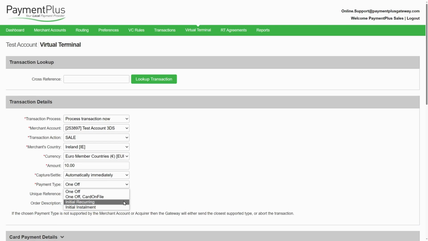Upon completion of this transaction type, you will be given the option to set up a recurring transaction agreement. We have an entire video dedicated to recurring transactions where we go into more detail. The final option, Initial Installment, is the same, only this is used to make it easier for you to differentiate in your records. Second last field is the Unique Reference field.